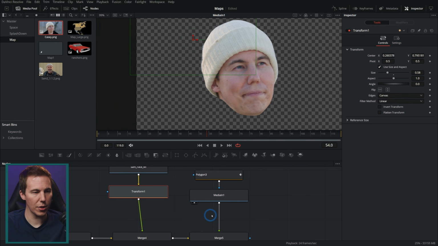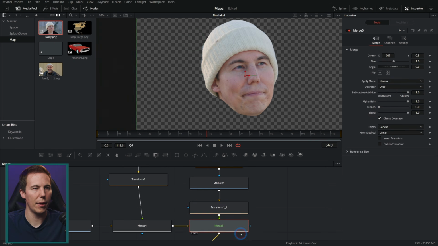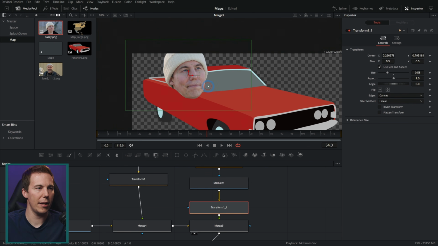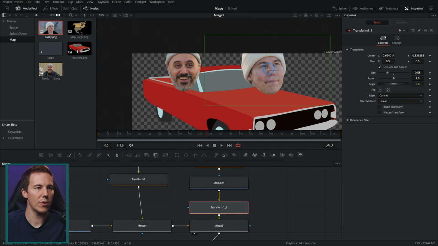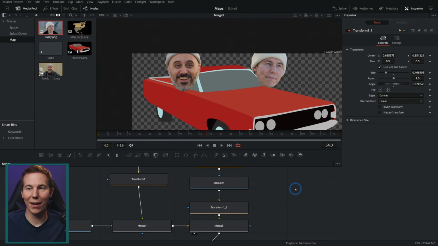We'll take another transform. I'll just copy and paste this transform on. Let's see where we're at. It's going to put it in the exact same place, which I don't quite want. So I'll move this over like that. Maybe make it a little smaller. Maybe turn it a little bit. There's our friends. Yay! They're popping out of the car.